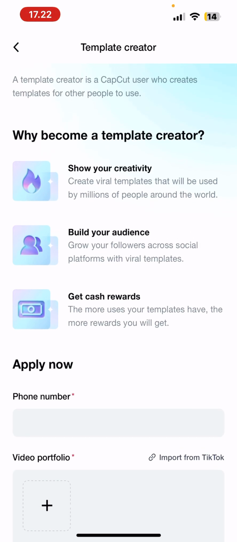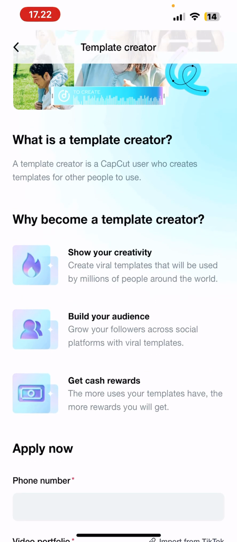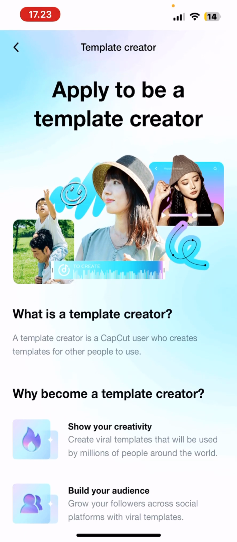So again, it says share creativity, create viral templates that will be used by millions of people around the world. Even famous TikTokers can use your template if your template is good enough. So you can do that, build your audience, grow your followers across social platforms with viral templates, and the more uses your templates have, the more rewards you will get. So this is very cool if you would like to be a CapCut content creator.